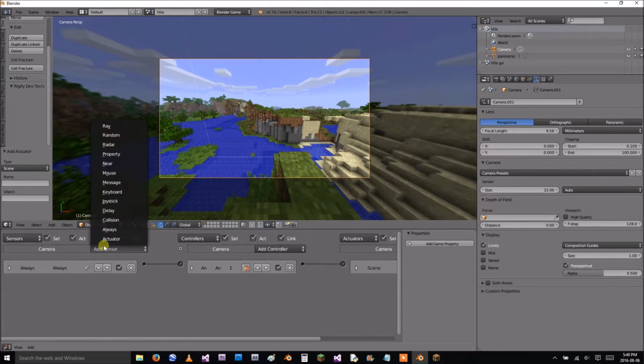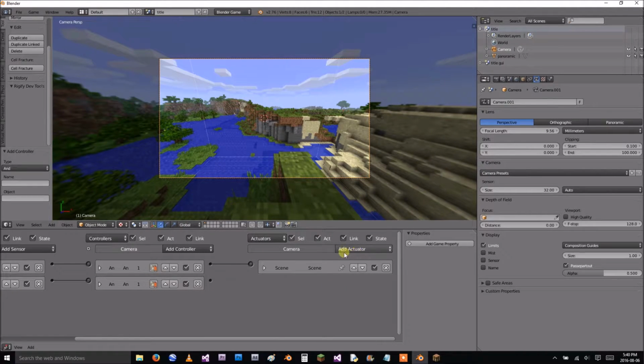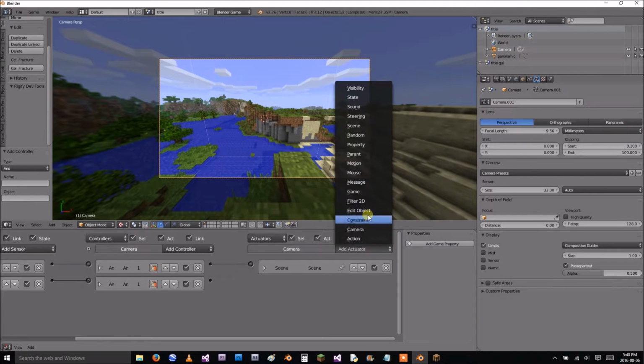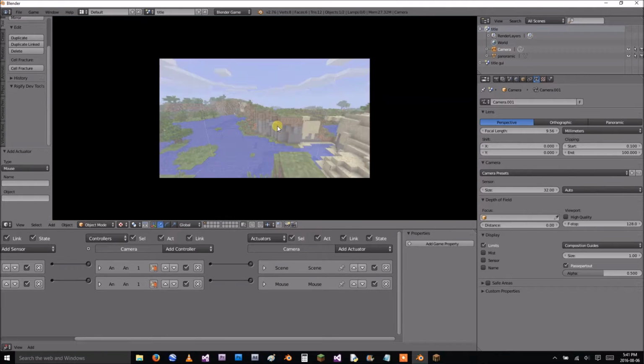Also on the camera, I'm actually going to add an always and just wire that in. Okay, so wire that in, and now we're going to add a... Where is it? Oh, my mind is not working today. Come on. Mouse. Visible. And there we go. All done. Make sure visible is checked. We play. Mouse is now visible. Bingo.